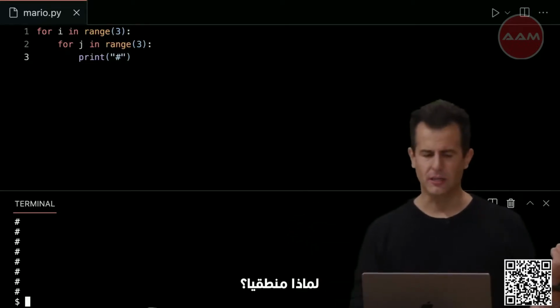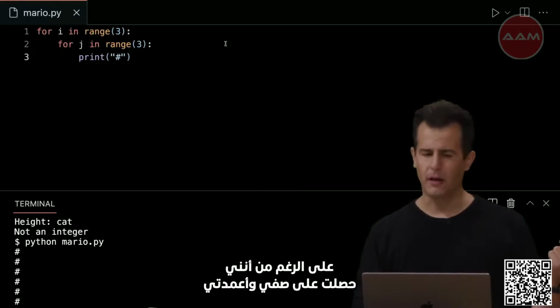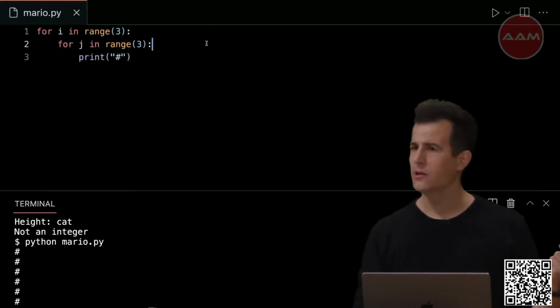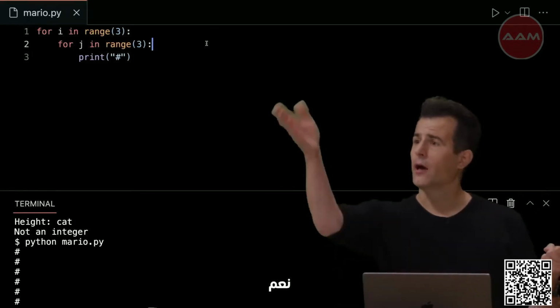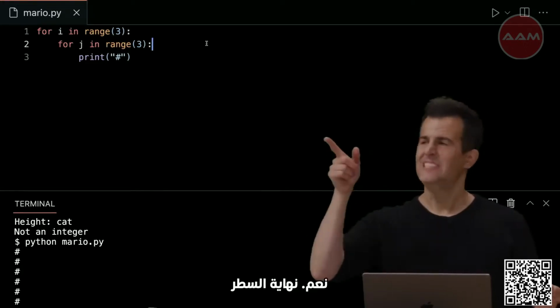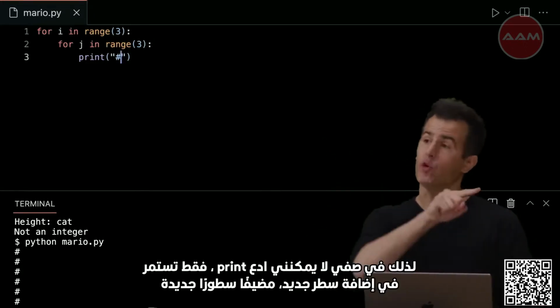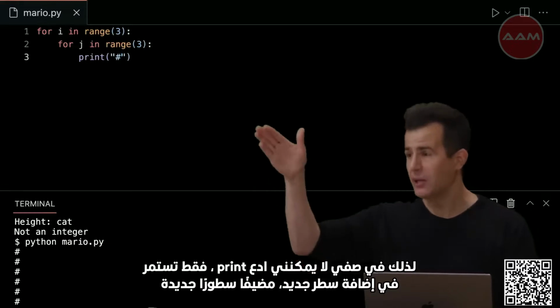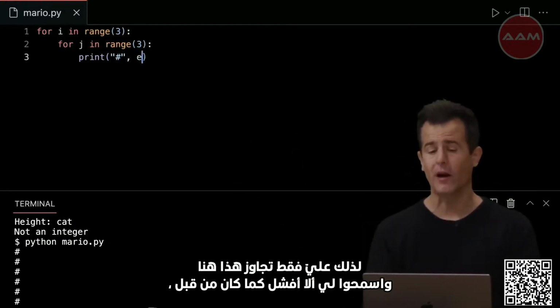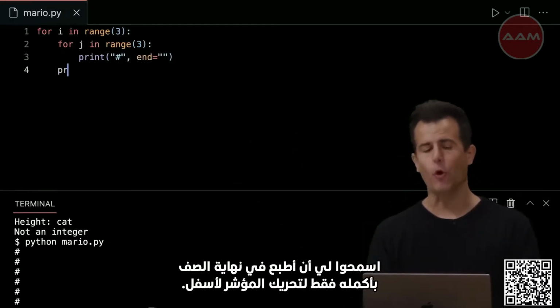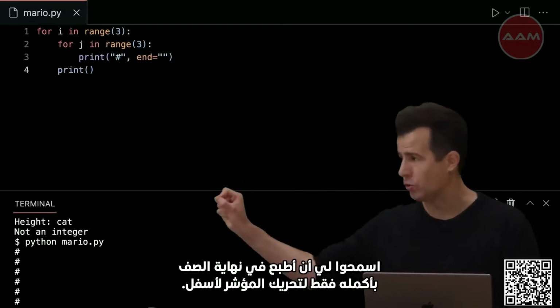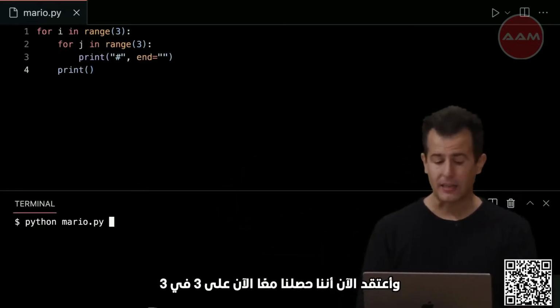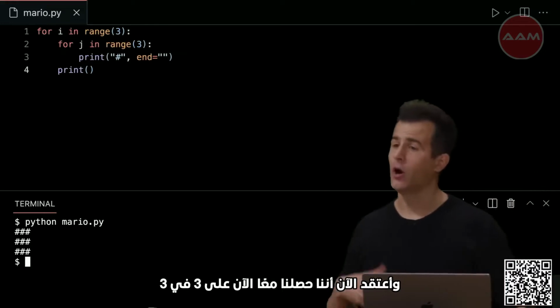Why, logically? Even though I've got my rows and my columns. Yeah, the line ending. So in my row, I can't let print just keep adding a new line. So I just have to override this here. And let me not screw up like before. Let me print one at the end of the whole row just to move the cursor down. And I think now together, we've got our 3 by 3.